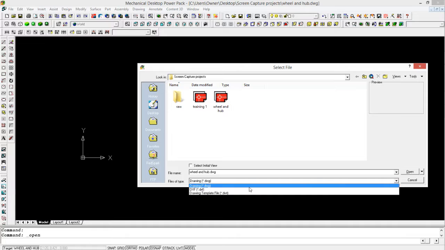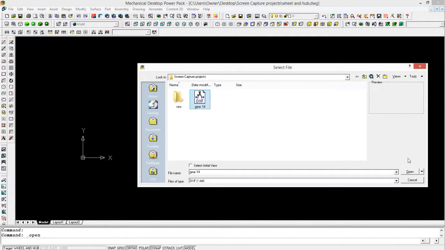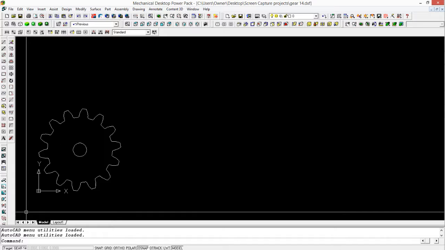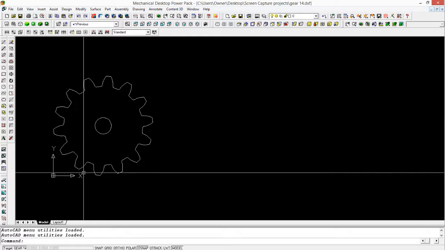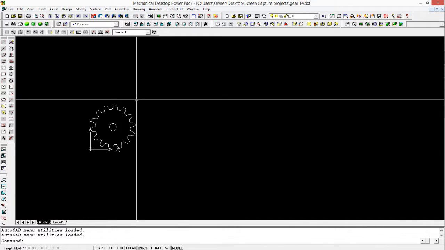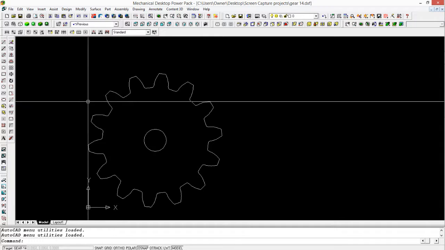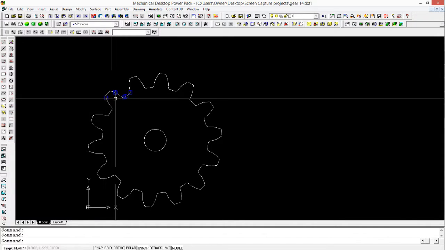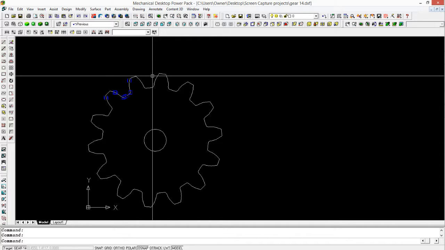we have to ask for DXF drawings. And there it is, Gear 14. Open up. There's our little gear. And you can see it's down there at the center point of the drawing. But here's the problem that you're faced with when you import these things. Look here. You see these are individual, very short, just lines.